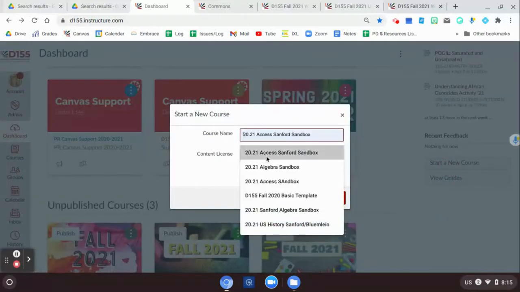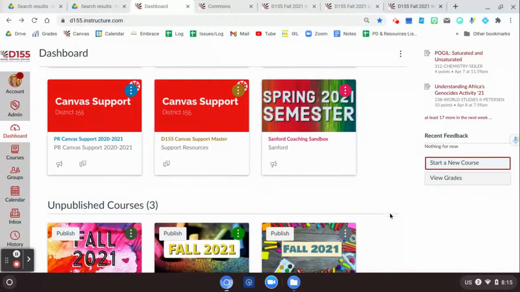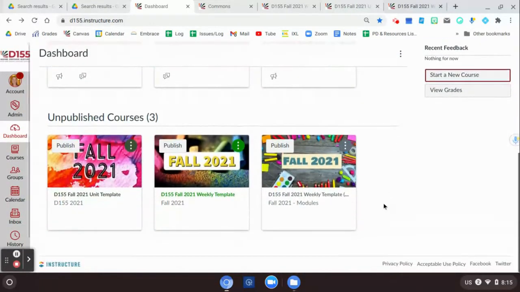This is how you can create a sandbox for the fall 2021 and start building, start importing things that you've created this year before our official courses are officially uploaded. Once you've created that course, it's going to be completely blank, and I want to show you some of the templates that you have to pick from once you want to start building.